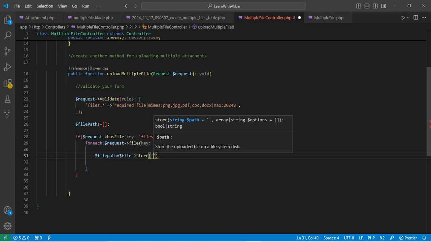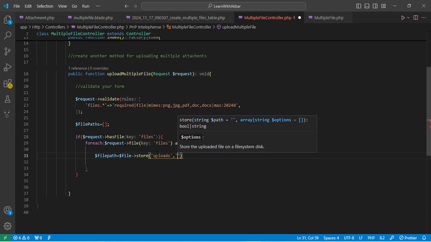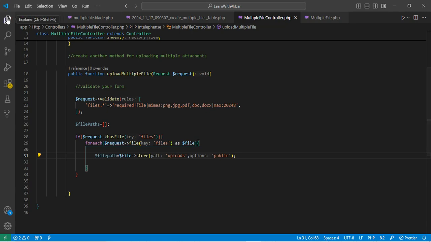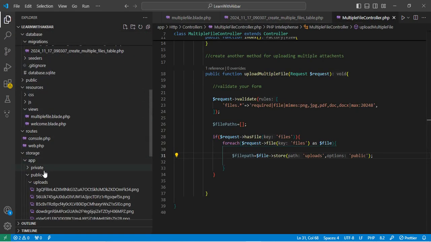It takes two arguments, and the first argument is uploads, and the second argument is public. So what are uploads and public? If you go in Explorer and see here in the storage, in the app folder, and in the public folder, uploads. So here you are uploading every file. By default, Laravel takes all the attachments and uploads and stores them here in the uploads folder. So this is your upload path, and the main folder is public.